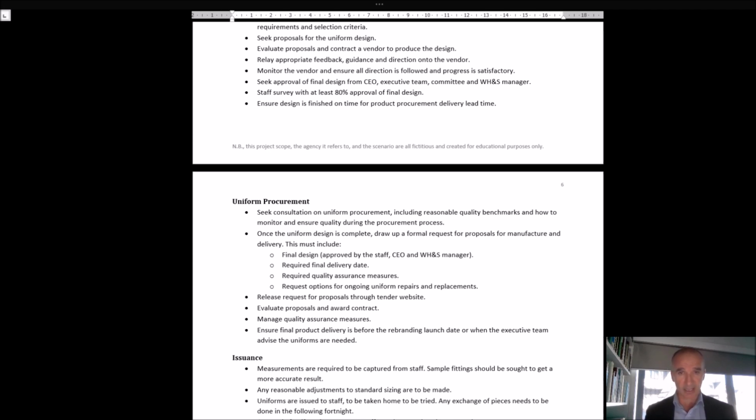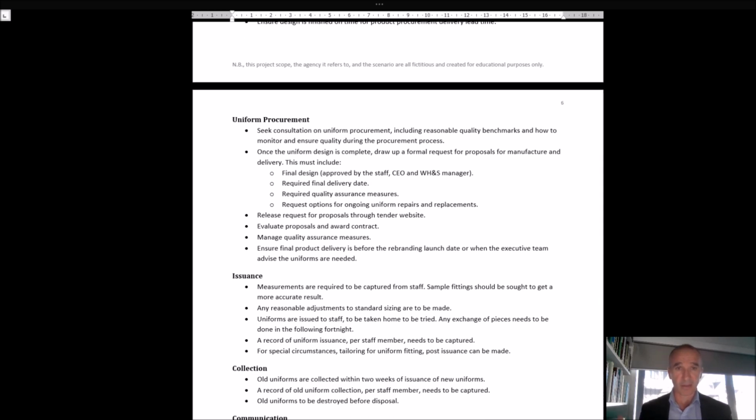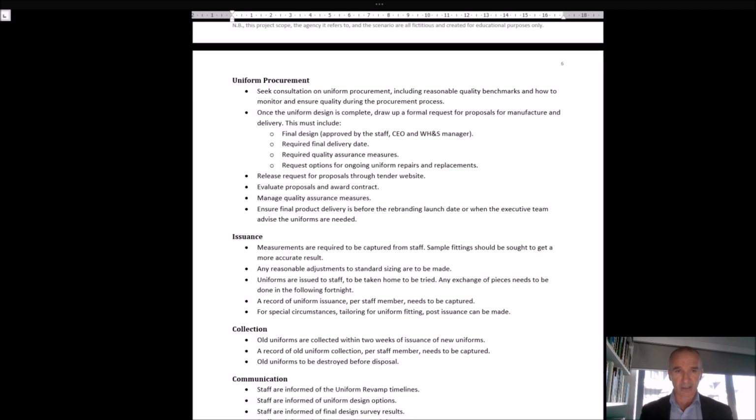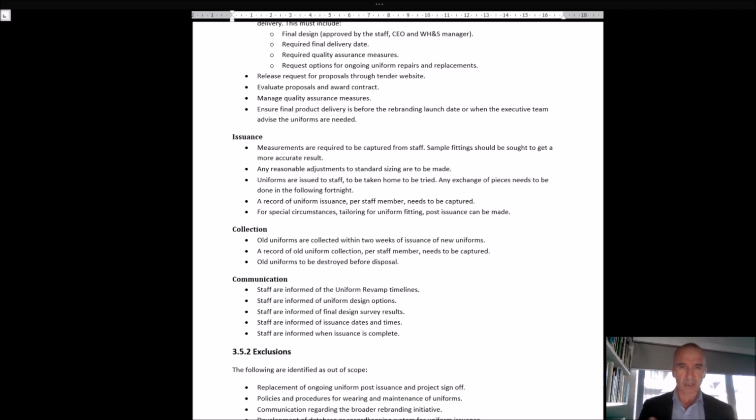So I'll break that down. I'll have to obviously get it signed off. I'll have to involve maybe our legal eagles for writing up the contract and so forth. And then the issuance, so handing out the uniforms, is part of my scope. So I'm actually going to hand out the uniforms. I'm going to then collect the uniforms, which is the next part, and getting all my old uniforms back and destroying them or whatever, donating them for rags and so forth.